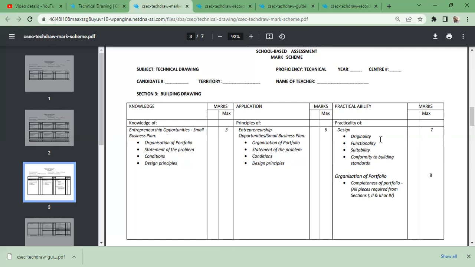Originality is somewhat difficult to verify, but functionality. There are certain guidelines that should govern building, like a bathroom should not have more than one door. You should have free access to all parts of the house, basically. Dining room should be located relatively close to the kitchen. Living room should be somewhat isolated from the bedroom, etc. So those are factors that come under building design and suitability and conformity to building standard.